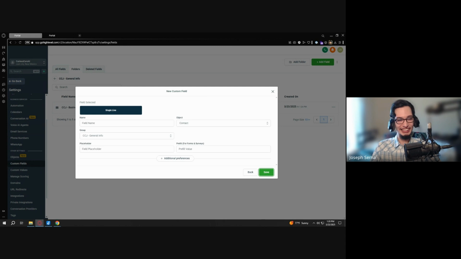Thank you, David. All right, so now again, all of this is going to look exactly the same. We're just going to name everything slightly different. Everything is going to be a single line, and everything's going to be a contact object. I'm going to go through this one quickly because it's just repeating the same process. So it's going to be a street address. And save.